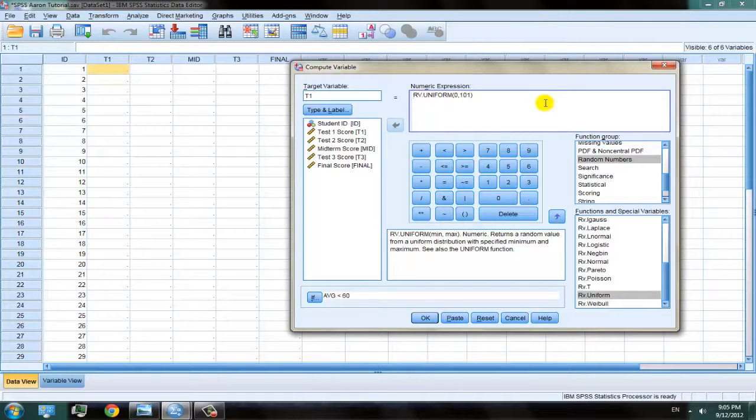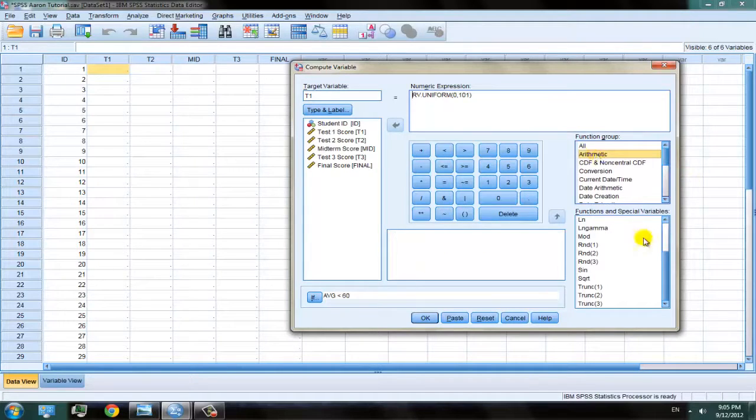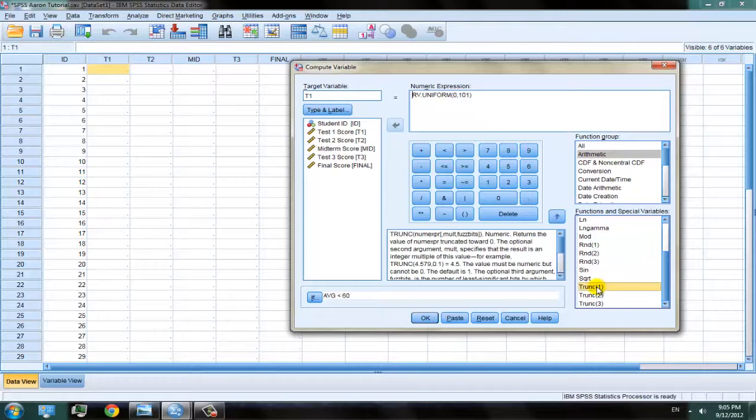We just want integers. So what you want to do here is go to arithmetic up here, and then go down here to trunk 1, because we just want to truncate it with one, basically just one input. That's all that means. And the one input here is just whatever number this spits out. So just click trunk 1 and then this arrow. Now you see it put it after that.